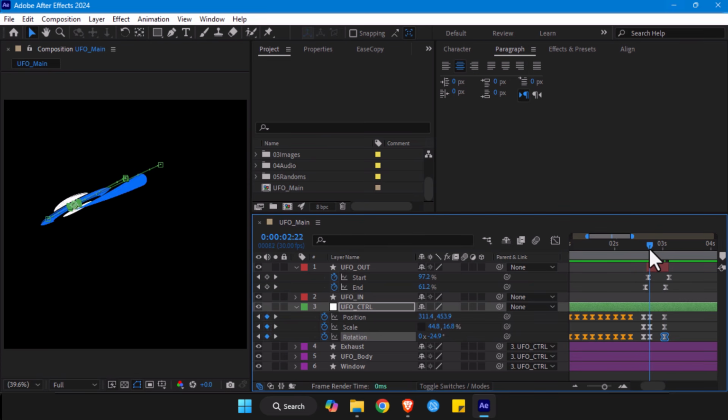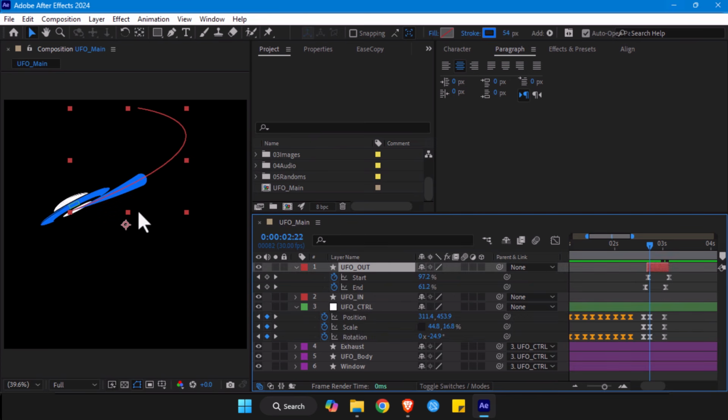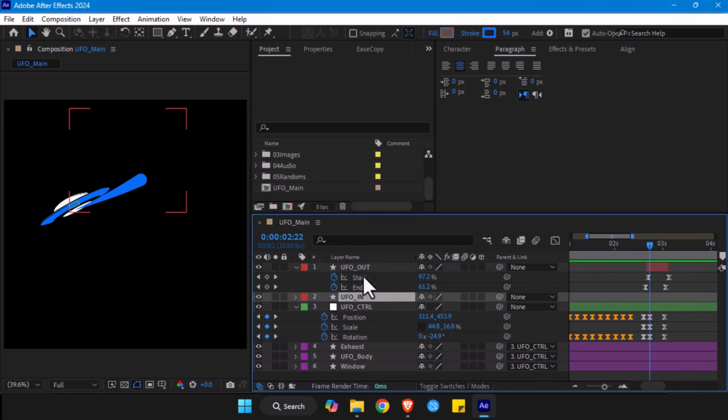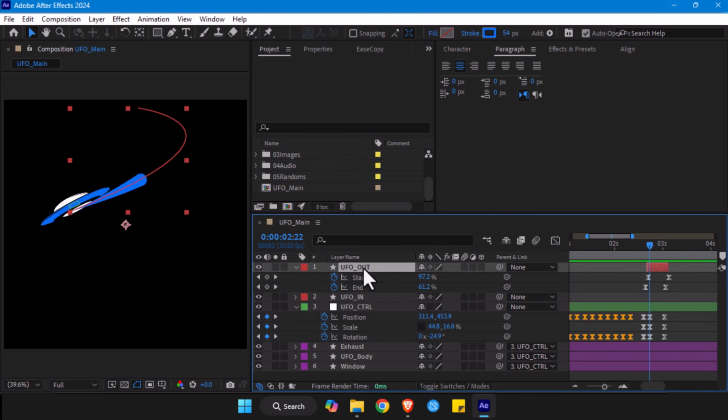Okay, and now the next thing that we do is we basically match everything with the UFO. Whenever you are animating projects like this, you might be too focused on the UFO out, meaning the secondary element. So there are two elements. The first element is the UFO, which is the primary element. Then there is the secondary element, which is UFO in and UFO out. We are basically using them to show our audience how quick the UFO is. But they are not as crucial as the UFO. And so you have to remember that.